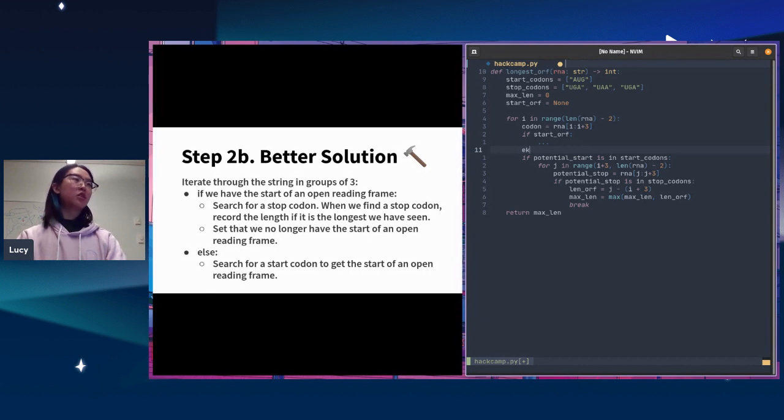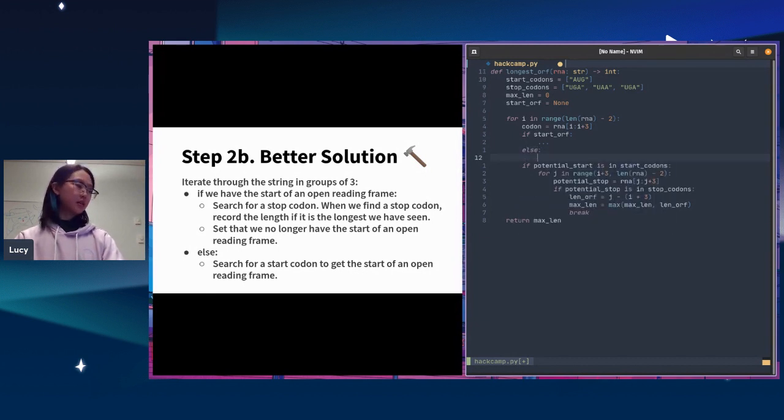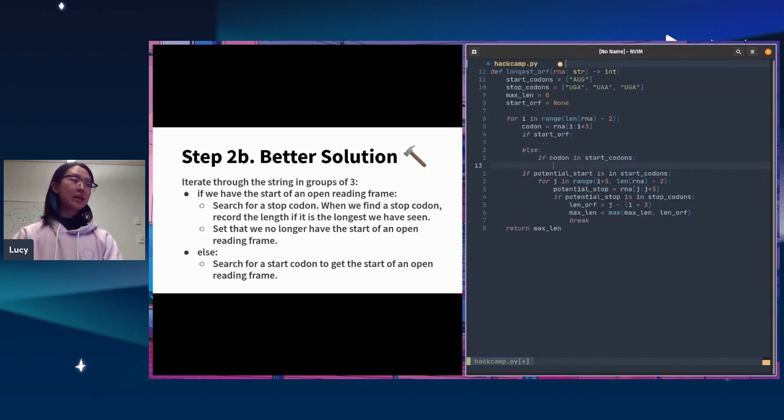If we don't have the start of an open reading frame, then we have to check if the current codon is the start of an open reading frame. And this logic's easier, so we can just do it now. We can just say if codon in start codons, then we can assign start orf to something. So start orf will be equal to i+3. And then in a picture, I'll show you why we're just setting it to i+3. And then we go back here.